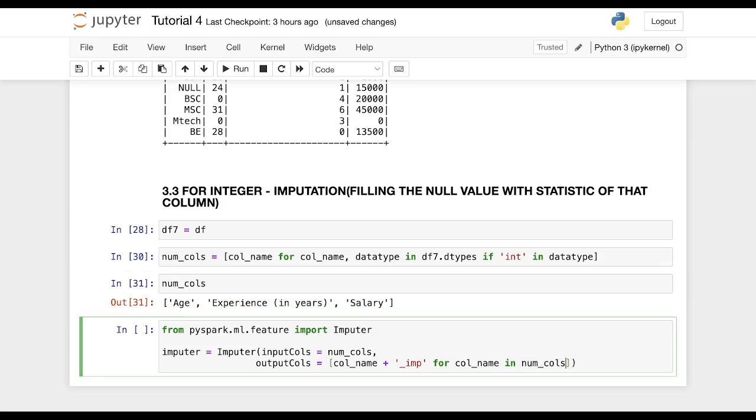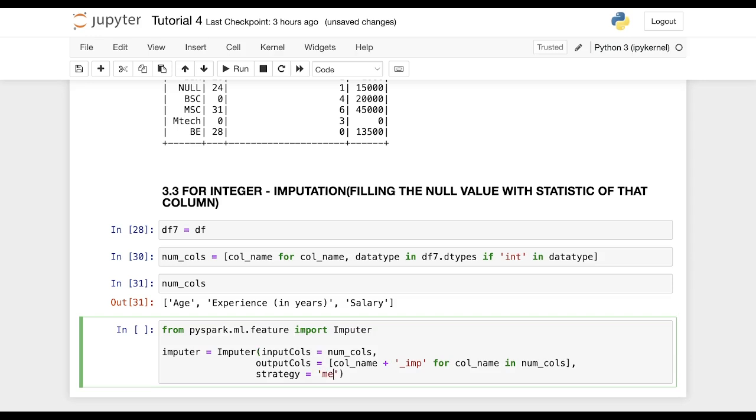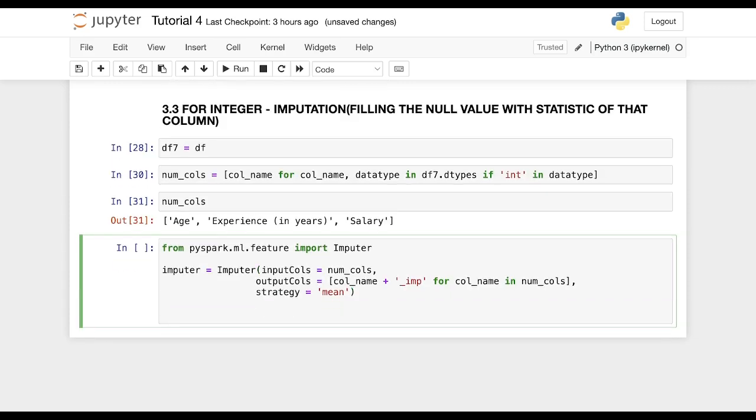So after doing this, we have to specify the strategy here. Now the strategy is with the help of which you are going to fill the null values. So here we are going to impute the null values with the mean of that particular column, and hence the strategy is mean. After that, here we will say df7 is equal to, now calling that instance of imputer, making use of the fit method. First we have to fit this, and we will fit it on df7. After fitting it, then we can transform it. So transform, and again we have to give the same data frame, which is df7.